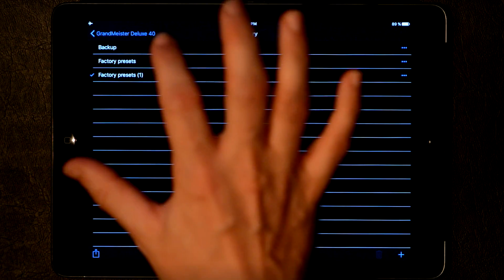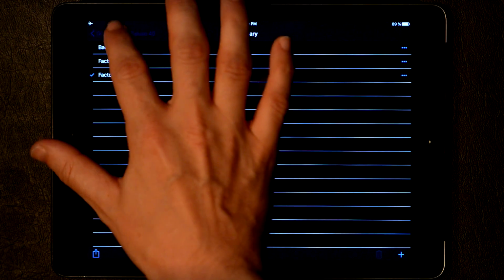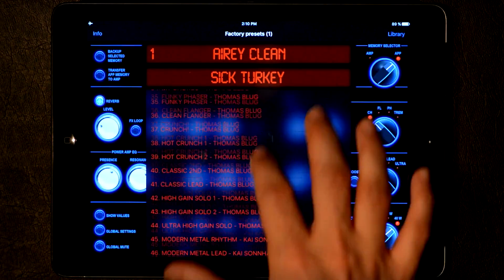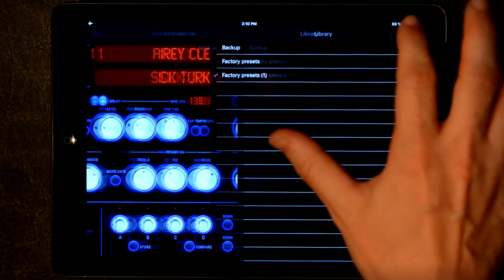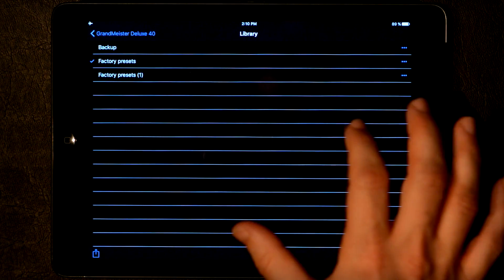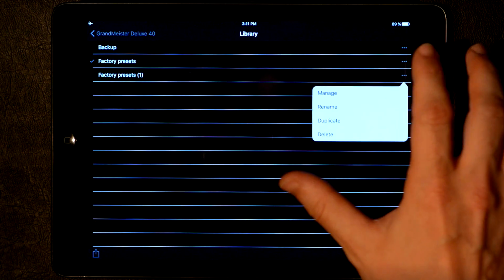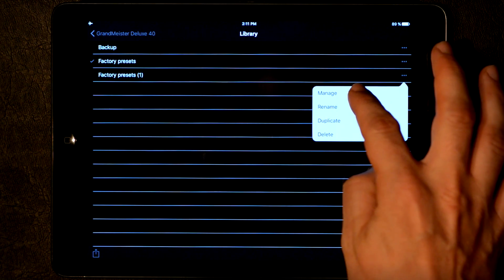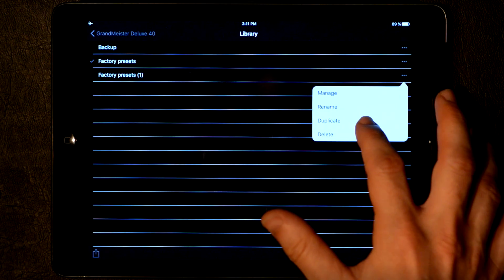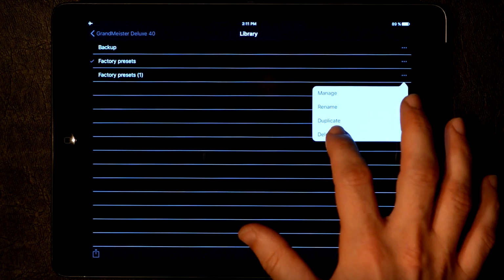If I then make that the active list and go back to the app, we've got exactly what we saw before because I've just duplicated that list. Let's go back to the library then. What I'm just going to do is arm the previous factory presets as before, and you can see now the list that is not selected I have a few more options with. I can manage it, which we'll do in a bit. I can rename it, duplicate it, or I can delete it. So I'm going to go ahead and delete that one.